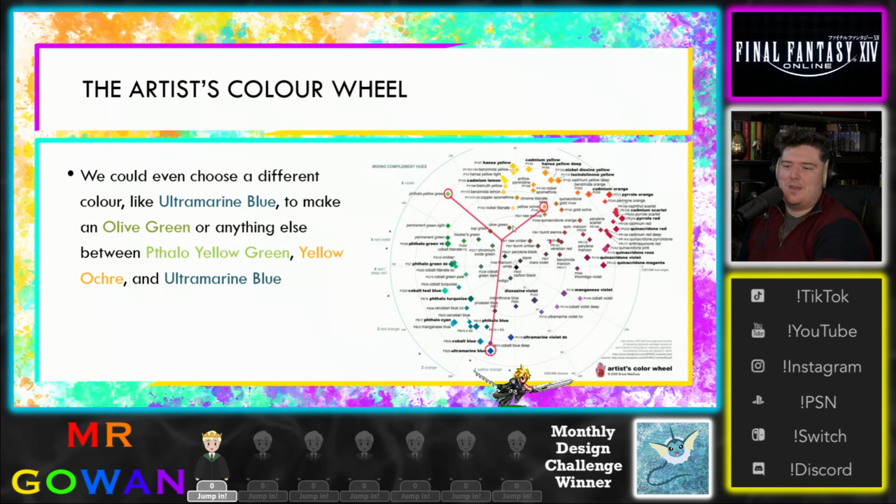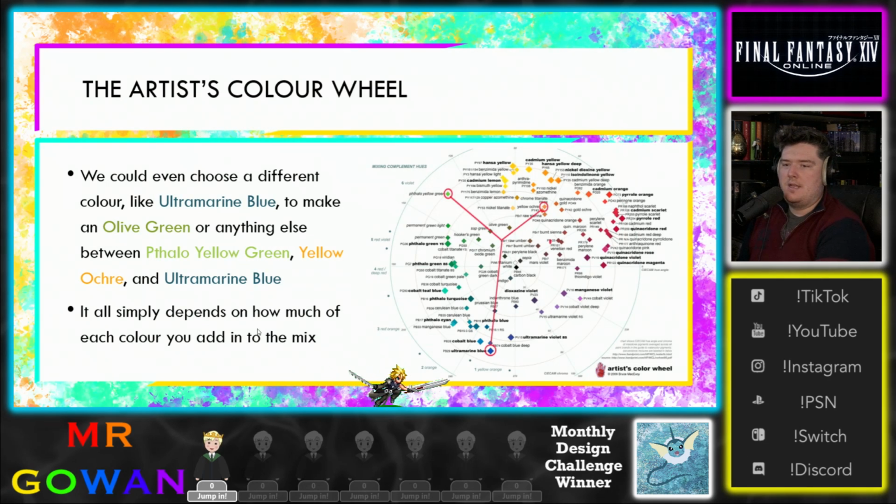But because olive green appears in between all three of these colors, by mixing them appropriately, you can actually still get olive green by mixing phthalo yellow green, yellow ochre, and ultramarine blue. So there are multiple ways that you can actually mix the color that you want to get. You just have to find the colors that are outside of that color when you're looking at the artist color wheel. And ultimately, it just depends on how much of each color you add to the mix.